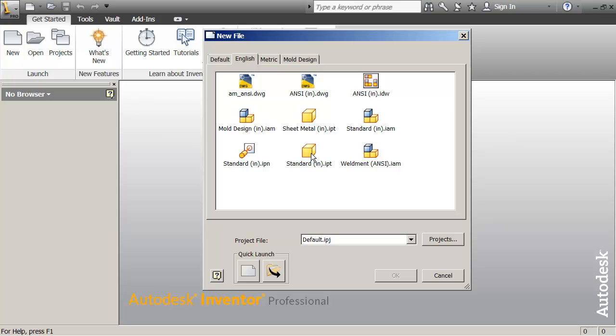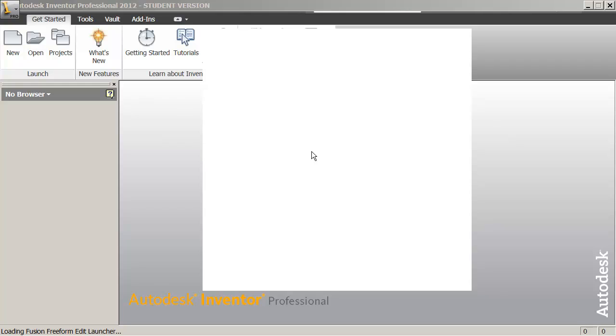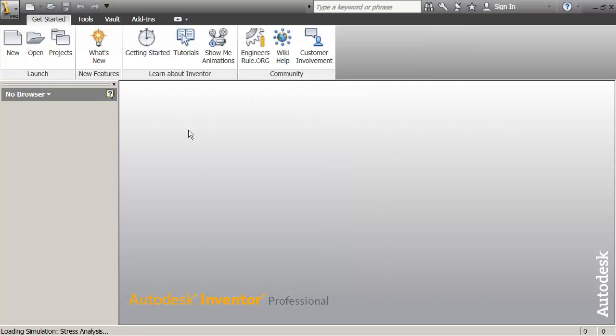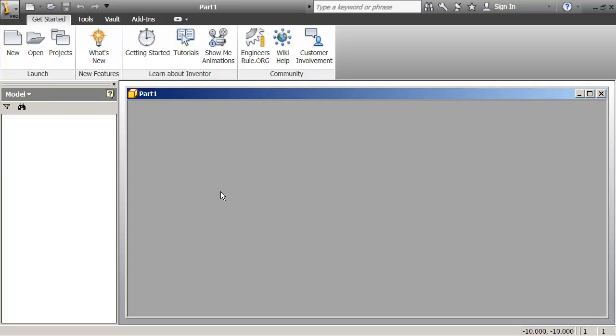So I can pick any one of these. I'm going to choose the standard inches IPT, and that's like beginning the new project using the units that are appropriate for an imperial part. Now watch the interface change as I go into the part itself. You'll see a lot more information in the browser, and you'll see that the prompt on the bottom left will be changed as well.